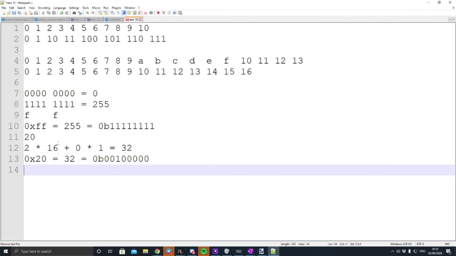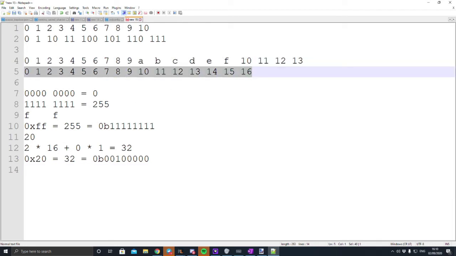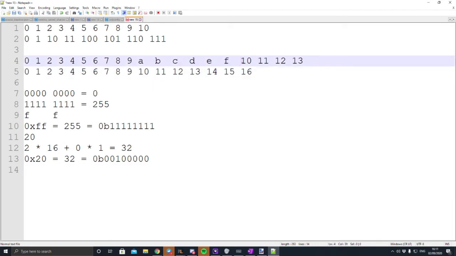But yeah, that's the crash course to hexadecimal. That's basically all you need to know: it counts until 16. 0x10 is 16, and 0xFF is 255. That's basically all you need to know.